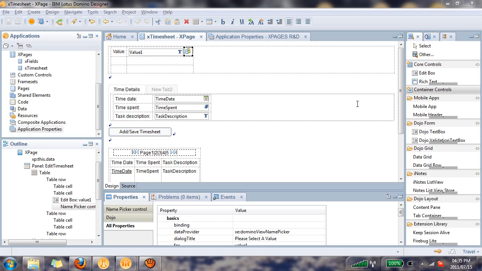Over here I have a very standard timesheet XPage. And I'm using a couple of various fields over here, a button, a view panel, tabs, and over here I have a name picker which I grabbed from the XPages extension library. It is the only control that I've grabbed from the XPages extension library, so everything else that you see over here gets shipped with Domino.